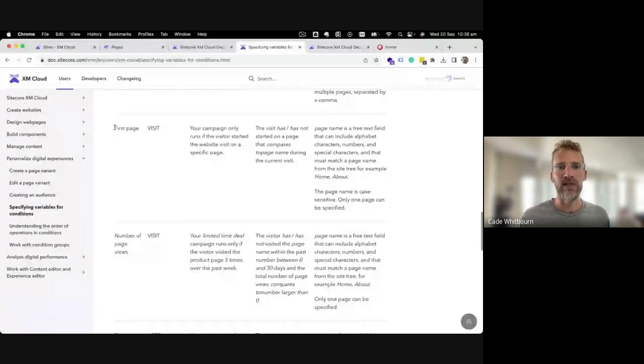The next type of visit condition is first page. So here we're looking at whether the visit has or hasn't started on a particular page. And again, we're talking about page name, not URL. So again, referencing the site tree. So the use case here might be you're running a particular campaign and you want to target visitors that have come into your site through your campaign landing page. So if the visit has started on campaign landing page, then personalize based on that audience. So that's the fairly typical kind of use case for first page based personalization.